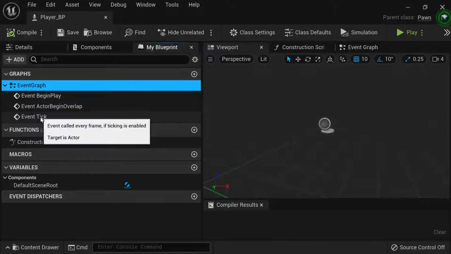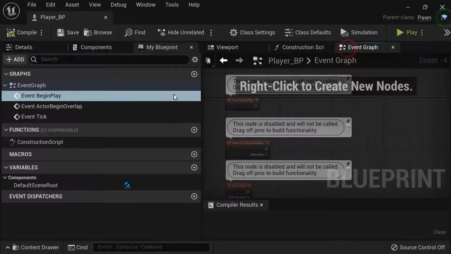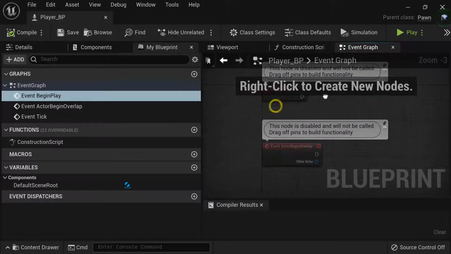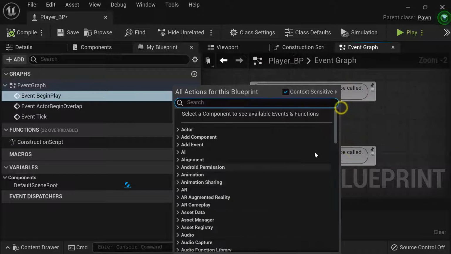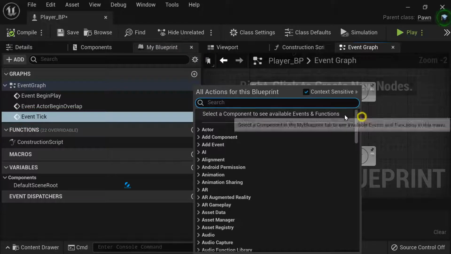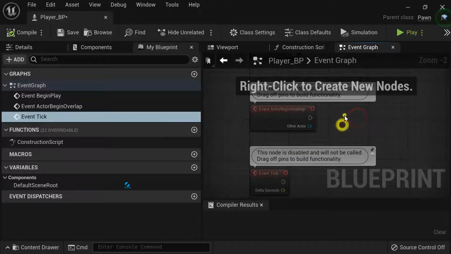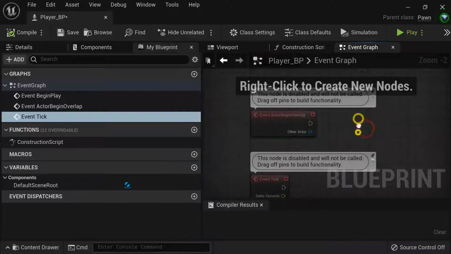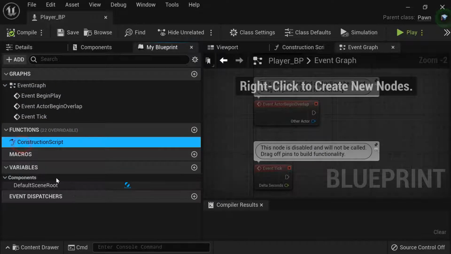We have here some graphs, and inside of our event graph, we have 3 events already existing: Event Begin Play, Event Actor Begin Overlap, and Event Tick. Okay, we can see those 3. To move around in this event graph, just right click and hold and then drag around. If sometimes you have trouble moving around, just make sure you have your blueprint saved and compiled, and then you can move around.